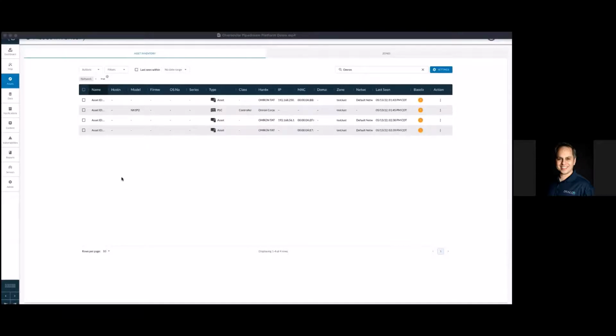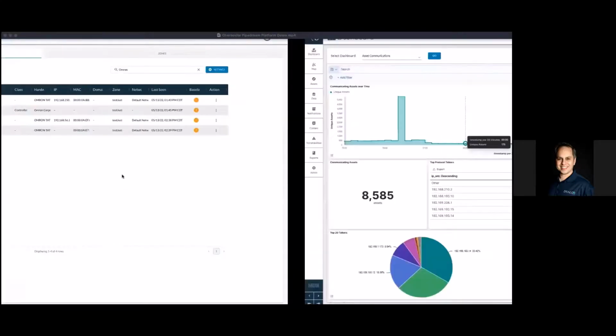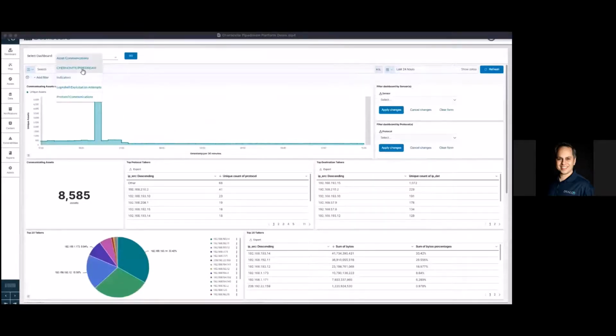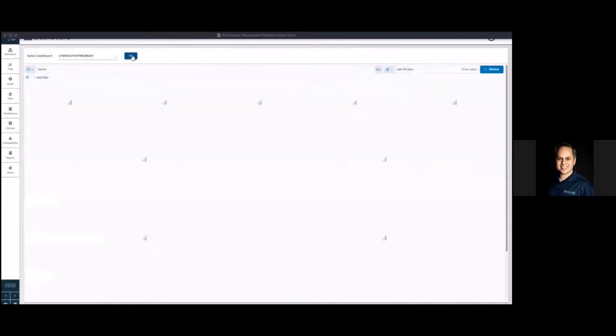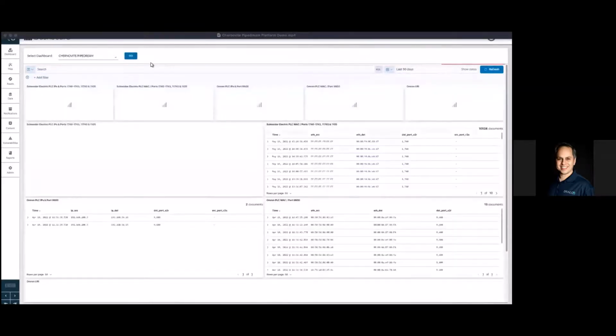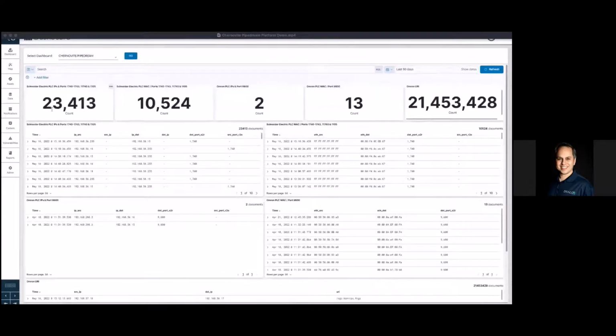One way we can do that is through the new CHERNOVITE Pipedream dashboard that has been released to the Dragos portal. After you install it, you go to the dashboard screen, select the CHERNOVITE Pipedream dashboard, and navigate to it. From here, you would see the counts of activity related to potential vulnerability activity. It's important to note that this is related activity. It's not necessarily malicious. These are actually legitimate activity as well.